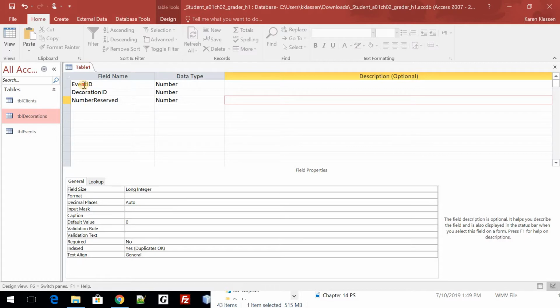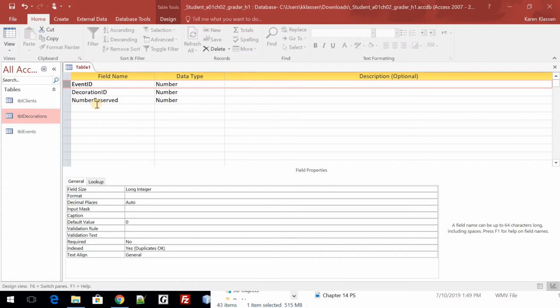Every time you see an ID, that's probably an auto-generated number or a key. Basically it's like your S number here at school, or your social security number, or your driver's license number, or your passport number. There's only one of those numbers associated with one person, right? So it's a one-to-one relationship. So I have only one ID to the number reserved.